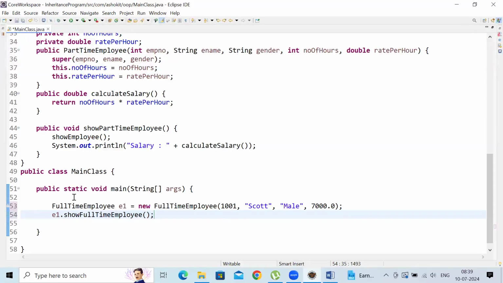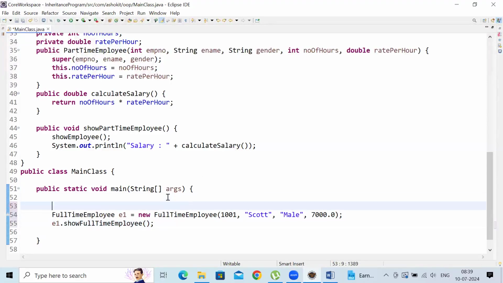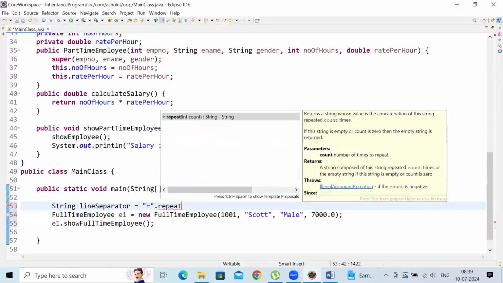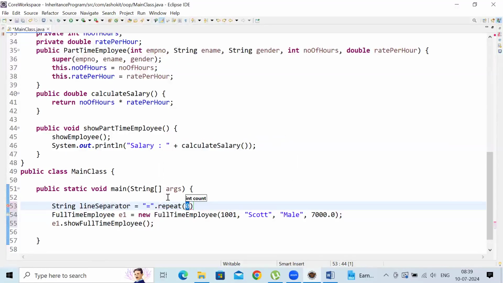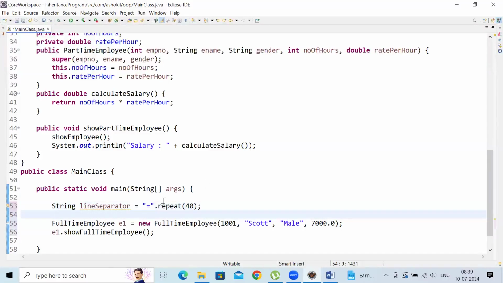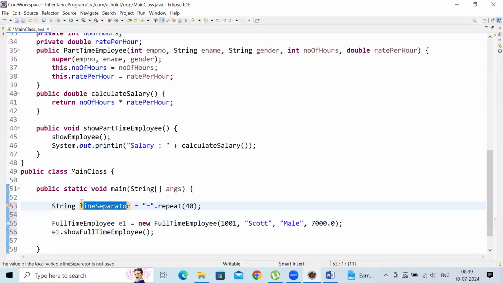Okay, these are called full-time employee details now. Just SOP, I'm writing like this. I just want to tell you about a line separator. One variable I'm creating is equal to, dot repeat of 40. Do you know what it means? How many times will equal to be repeated? 40 times. I'm storing this in which variable? Line separator, one string variable I used. Very good.